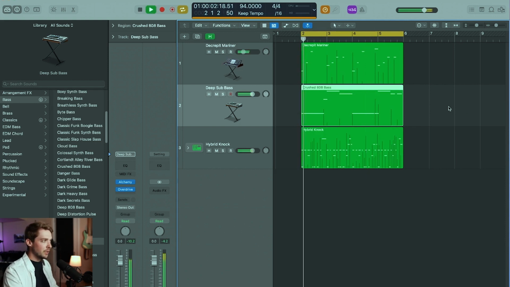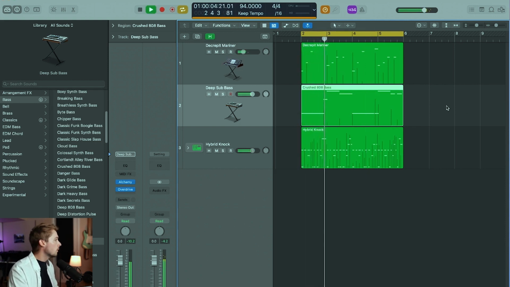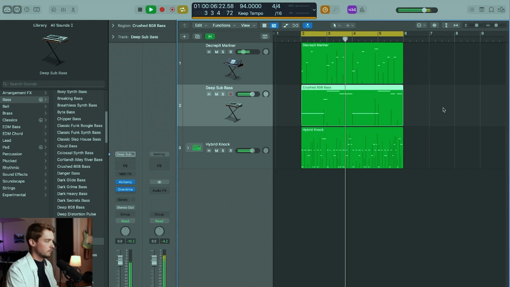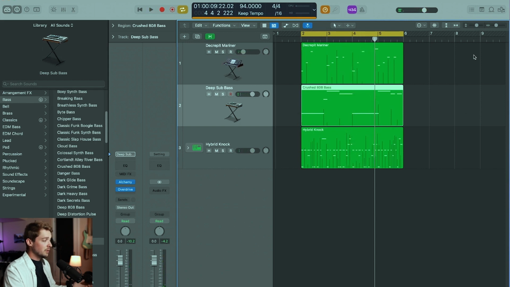Now, we've got our beat, we've got our melody, we've got our bass, we've got our drums. Basically, we have an idea that could be used and worked with for the rest of the song.